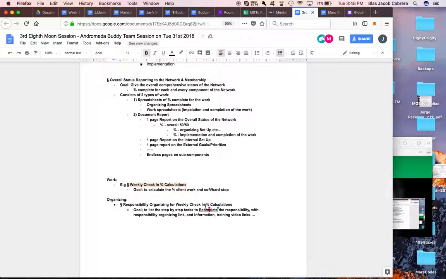So are we supposed to create a different spreadsheet? Yeah, a spreadsheet of percentage complete for the work. Well, we already have that. The new thing is that we're having an organizing spreadsheet to verify the percentage complete for each responsibility and other levels of organizing, right?